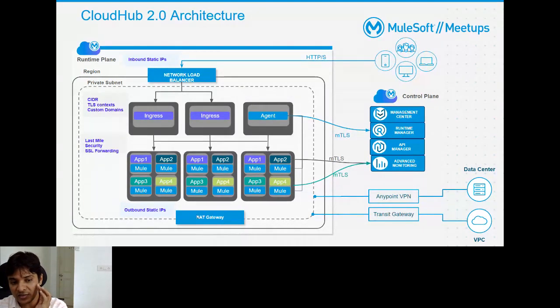We have NAT gateway. This NAT gateway will send the traffic. So whatever traffic is coming out of your private space, that is coming from one gate now. In CloudHub 1.0, there was no gate at all. It was completely open. Now we have one gate, NAT gateway, network access, whatever it is, NAT gateway. And why NAT gateway? This guy will have static IPs. Now these static IPs you can whitelist on your target system.